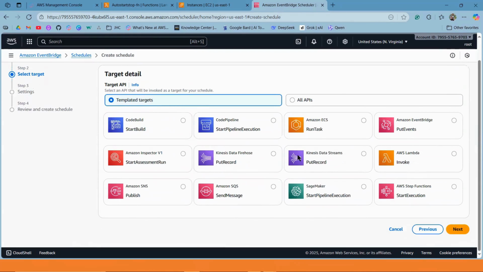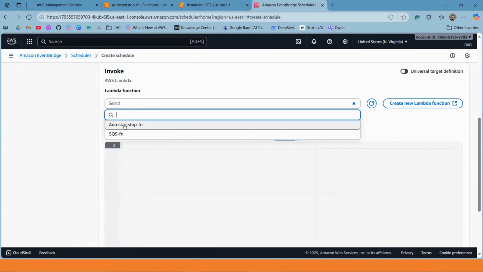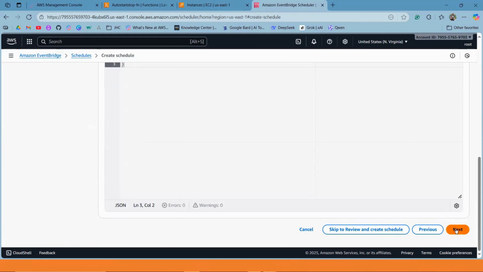And you can choose your target. What's our target? So click on the AWS Lambda, and choose our Lambda function. So let's say this is my Lambda function. Now here we have to pass an event in the payload. So what is the event? The event is nothing but, based on the action. So if the action equals start, it is going to start all the EC2 instances when the instances are in the stopped state. Scroll down here, click on next.